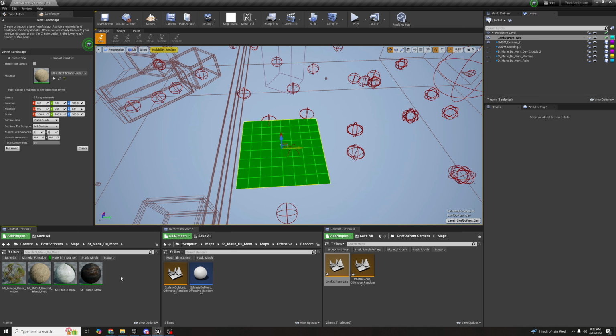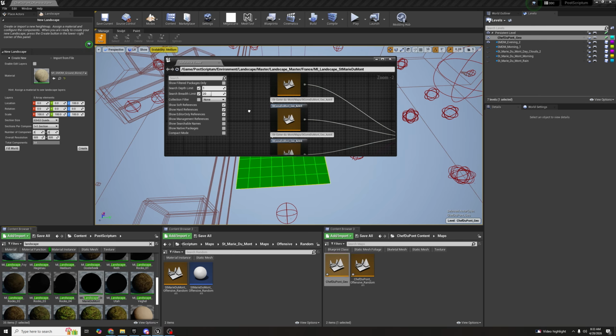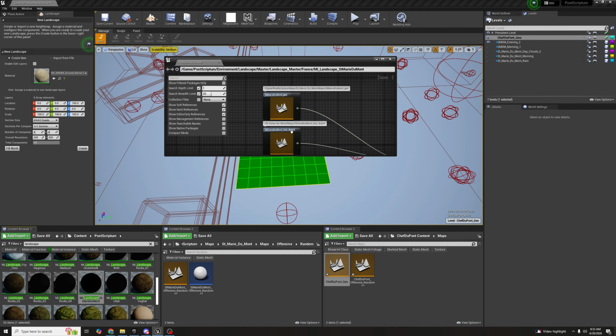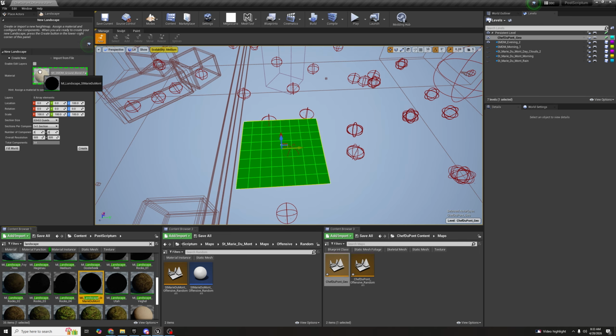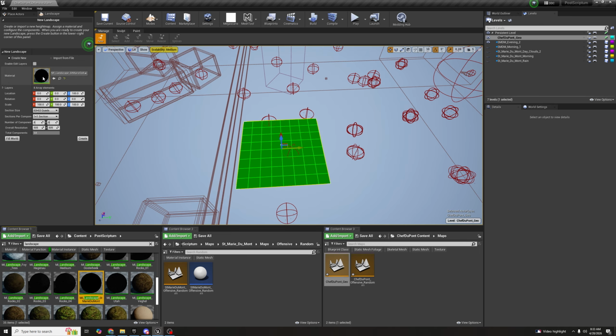If I search landscape, hopefully, yeah, so we've got some ones here. Here we go. Landscape St. Mary Dumont. That could be it. It's a little concerning that the material just looks black there. Okay, here we go. So it's referenced by St. Mary Dumont. This is my map, so don't worry about that. But it's referenced by the St. Mary Dumont geo. So we should be good to use this one. If we drag and drop it there, that's the landscape material it's going to use.